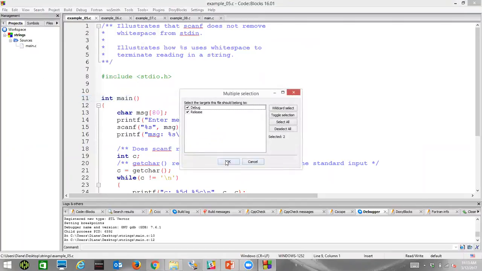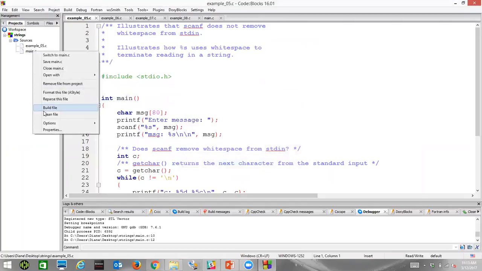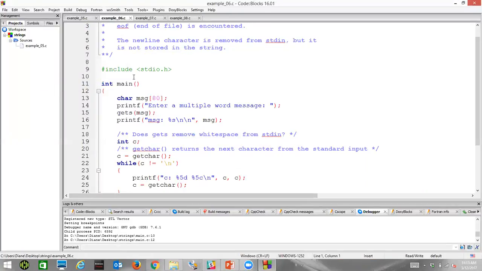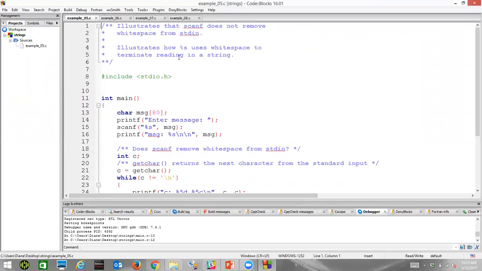Add this to the project. Pull out the old example. All right. So here, example 5. Its purpose is to illustrate that scanf does not remove white space from stdin. Remember, that's the standard input stream. We're going to illustrate how %s uses white space to terminate reading in the string.